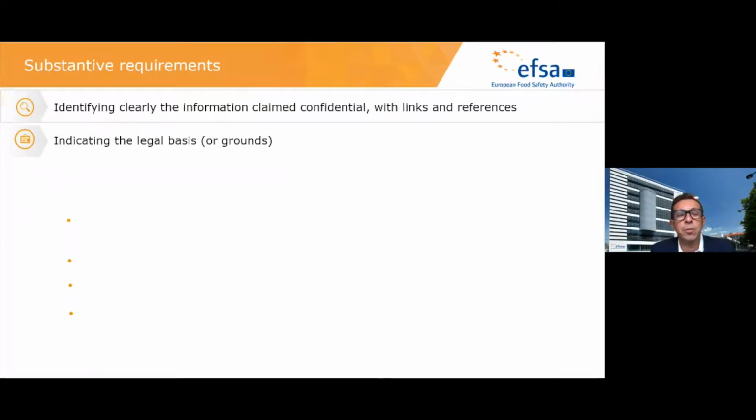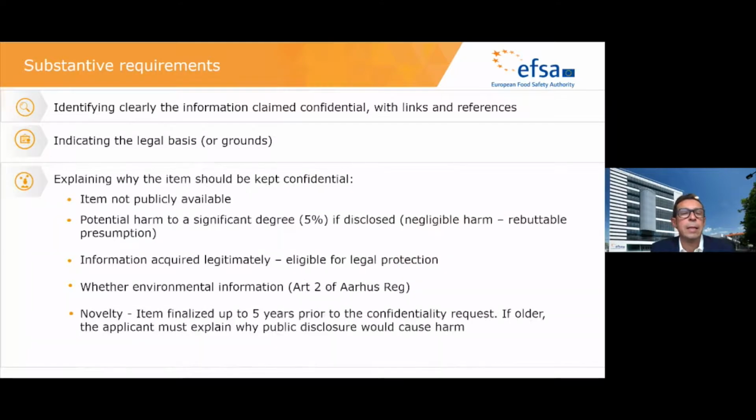Second, they have to indicate, as we have seen, the legal basis or grounds for the submission of this confidentiality request. And in particular, they have to highlight which of the items in the closed positive list is to be considered as the relevant legal basis for the submission of the confidentiality request itself. The verifiable justification should also highlight the reason why the item should be kept confidential.